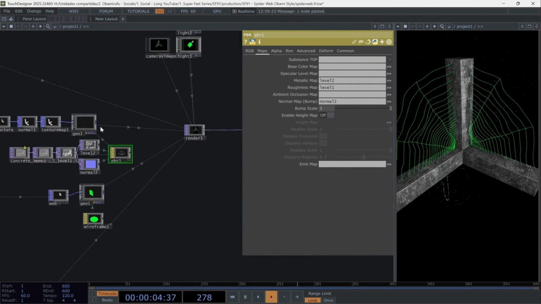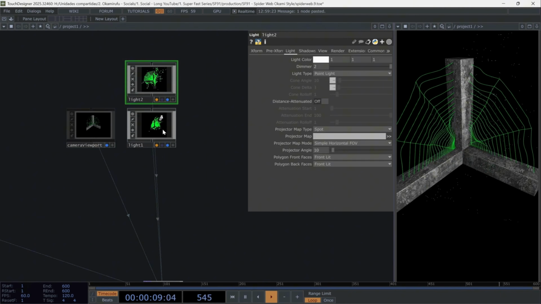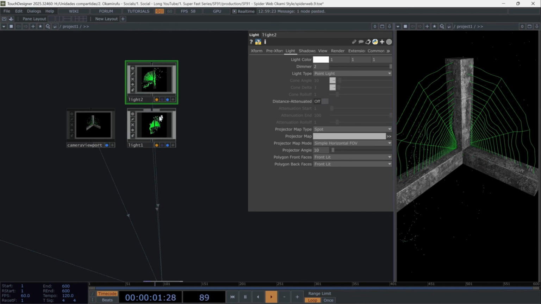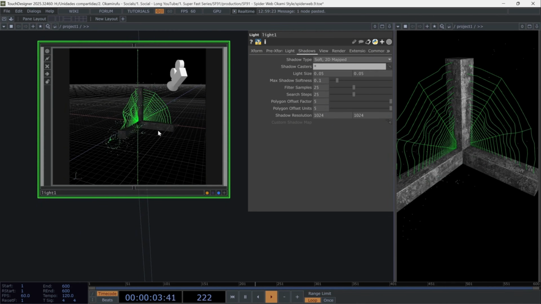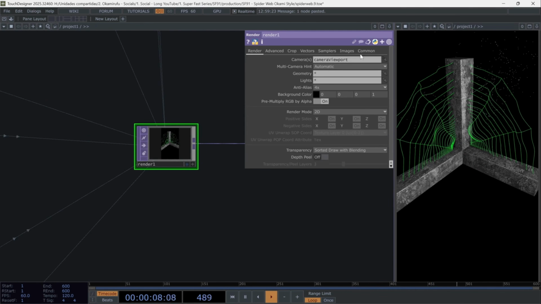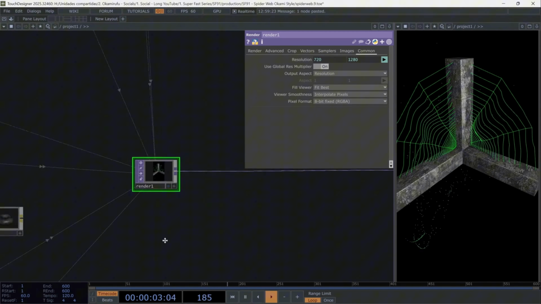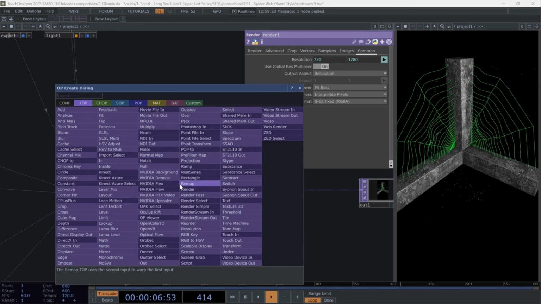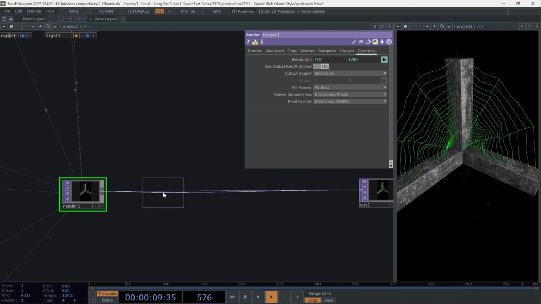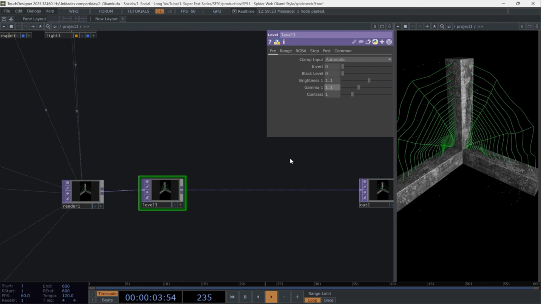Now for the render. I have a standard setup with a camera viewport, also a soft light to produce some base visibility to the surfaces, and the second light comp to shape our shadows and provide visual depth. My render top has the resolution linked to the constant chop values. Connect the render top to a level top, and then set the brightness to 1.1 and the gamma to 1.1.